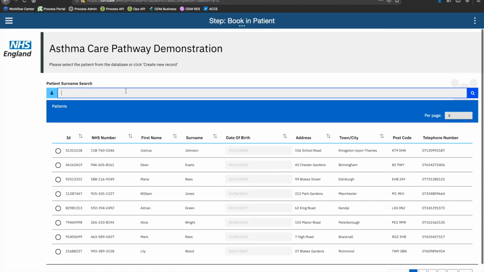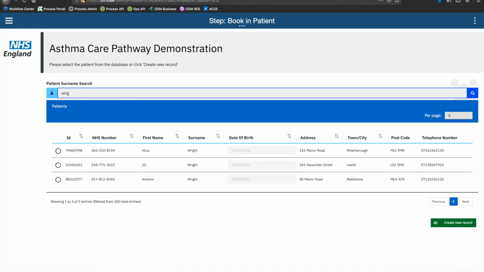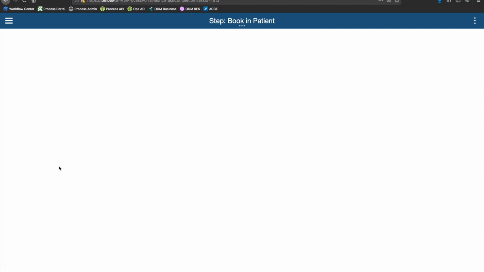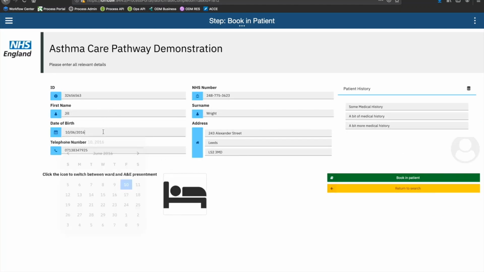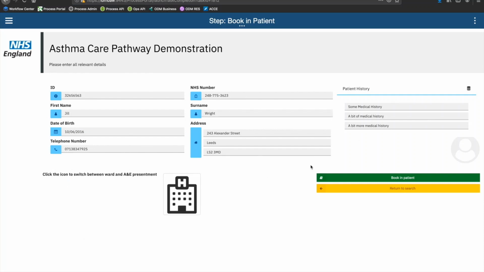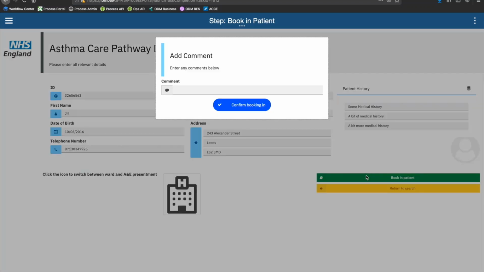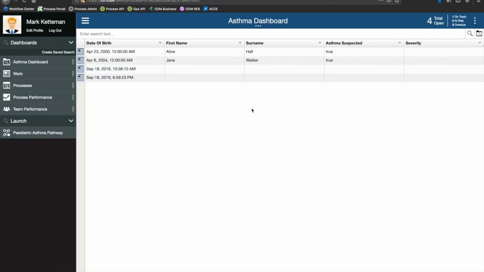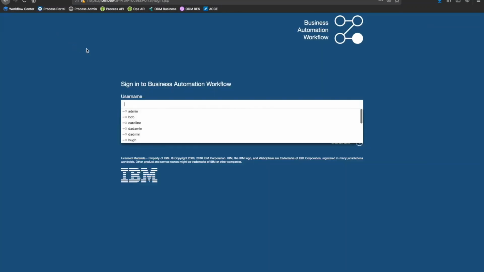We are taken to the asthma patient dashboard, which shows details of current open cases. Mark searches for Jill Wright in the patient record system using her surname. Mark proceeds to book in the patient, selecting between ward or A&E presentment, and is able to add notes to her record giving further details of the breathing issue she is suffering from. Mark is taken back to the asthma patient dashboard where the booking is confirmed. Mark is able to log out of the system and the process passes to Caroline, who is the triage nurse.